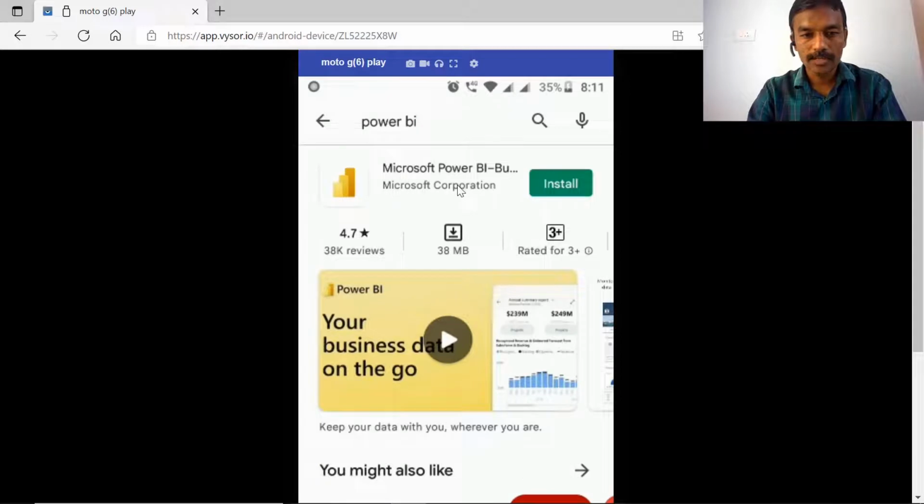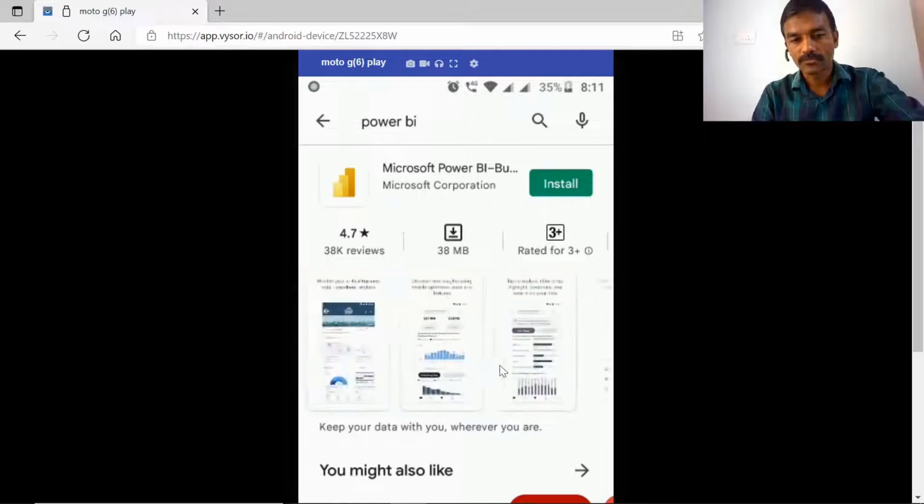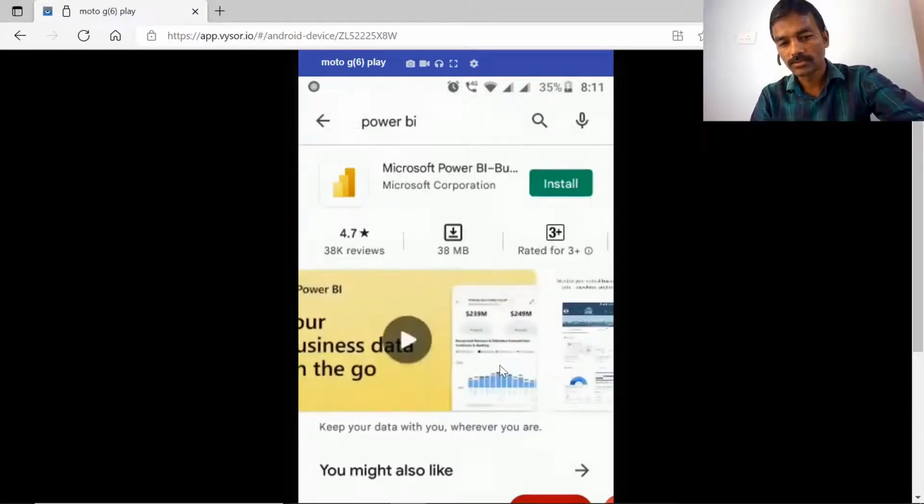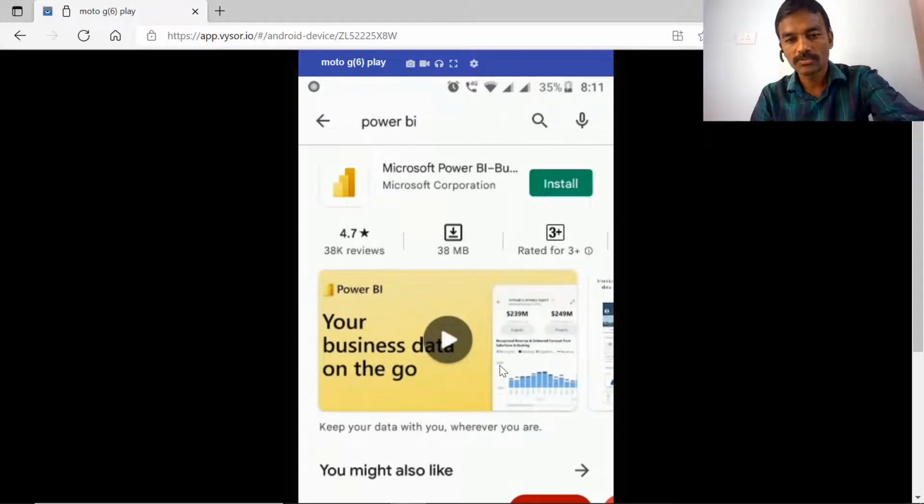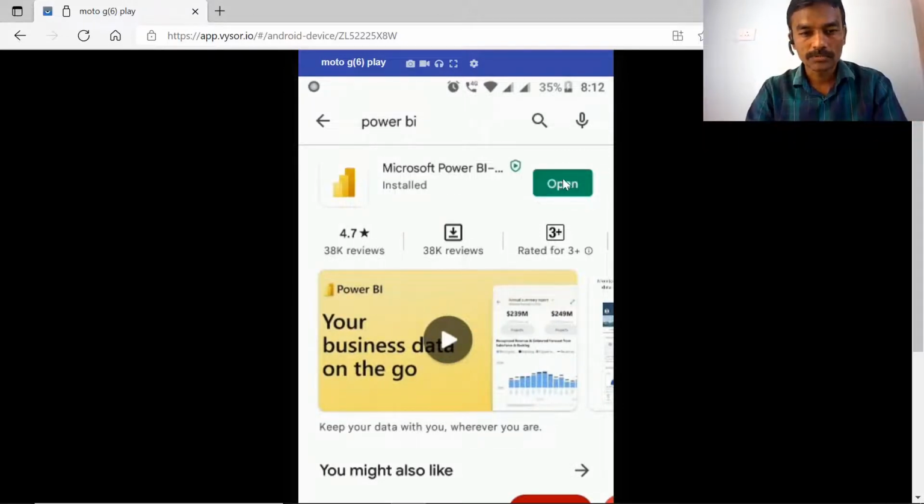Once we type Power BI, you can see it is showing as Microsoft Power BI, a business intelligence software. It shows up. We can just install it here. We can see some of the other information, like how it looks. Just click on install. Now this is installed and we can just open it from here.